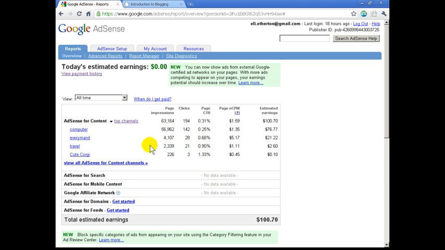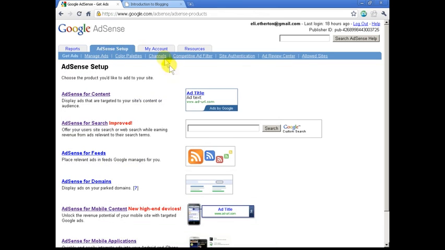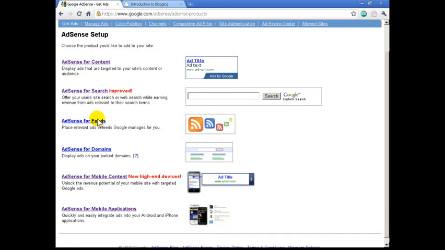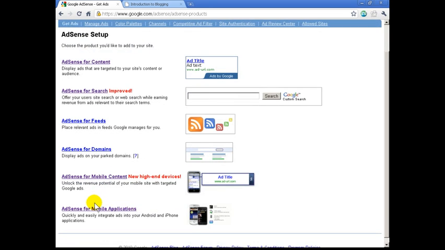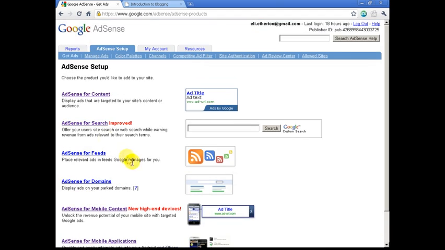Now, if you want to set up an ad, like I say, this is very, very simple. All you do is you go up to this tab up here, AdSense Setup, and then it gives you options for what kind of ads you want to create. So AdSense for content, this is what we're going to create today. There's AdSense for search, AdSense for feeds, AdSense for domains. You can play with all of this. I mean, it's basically the same old stuff, just wrapped in a different wrapper. So what we'll do is we'll click on AdSense for content.